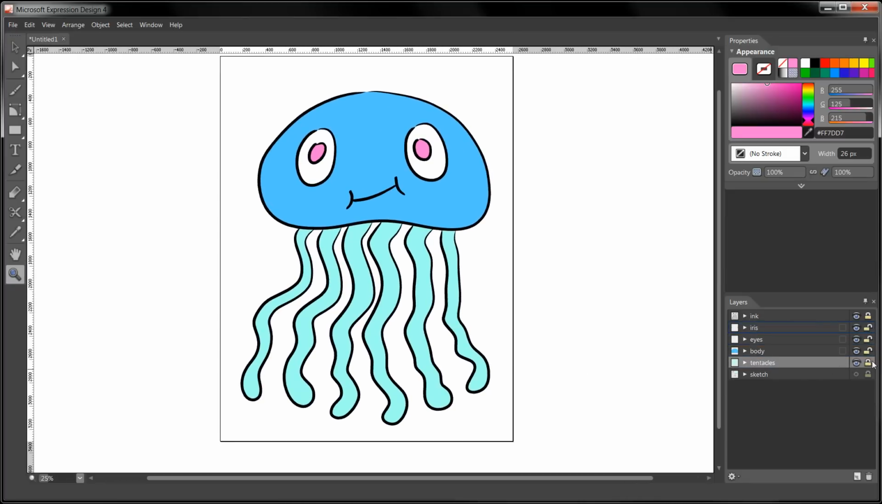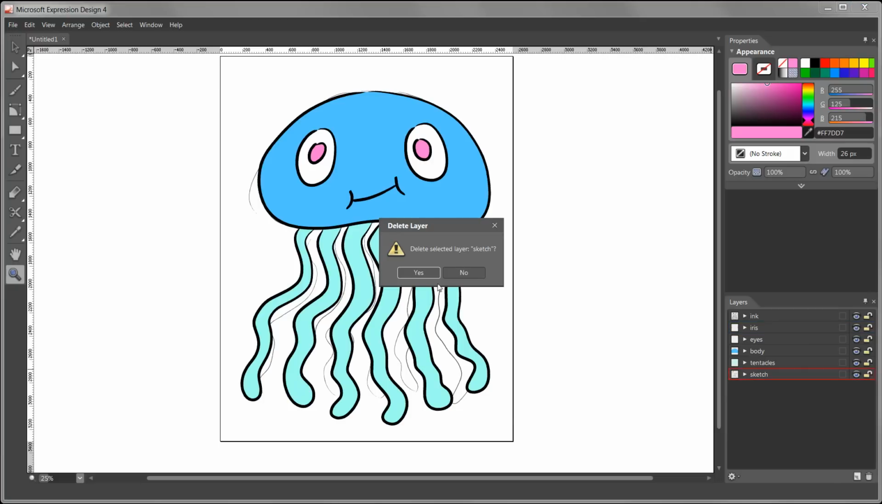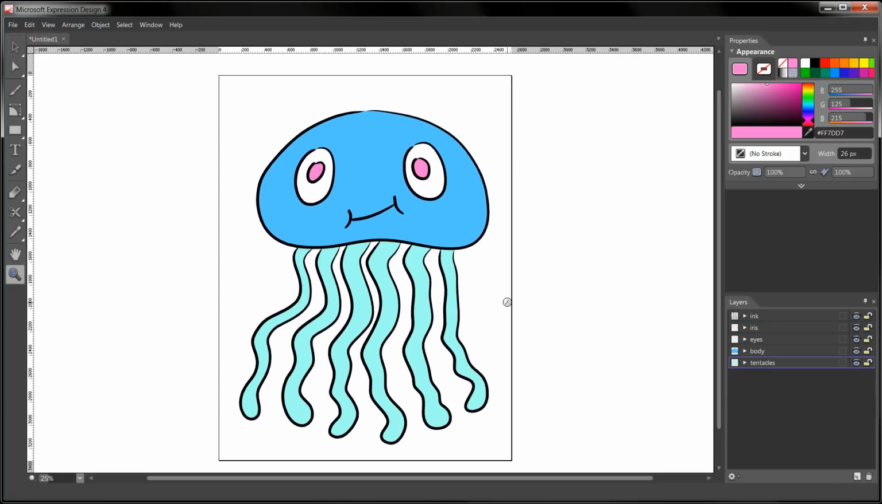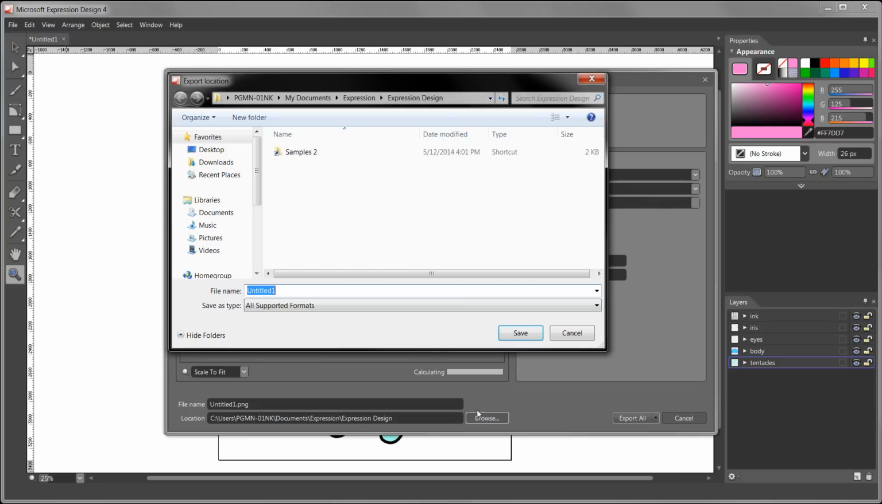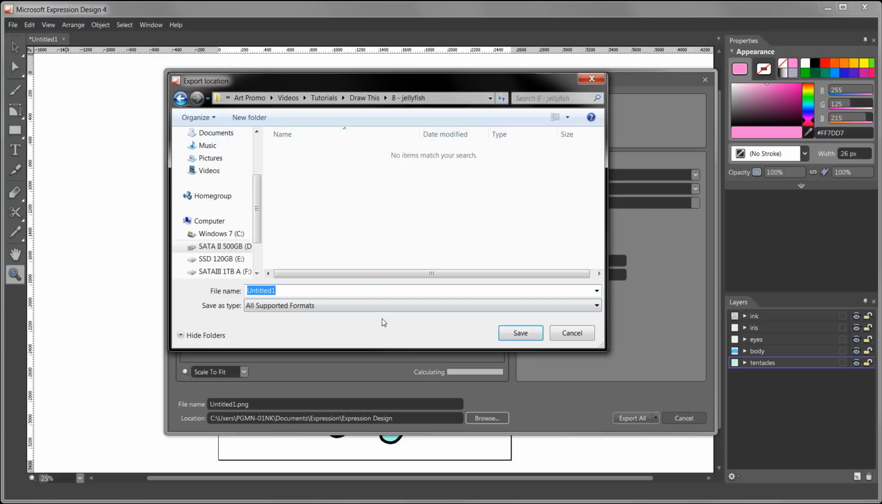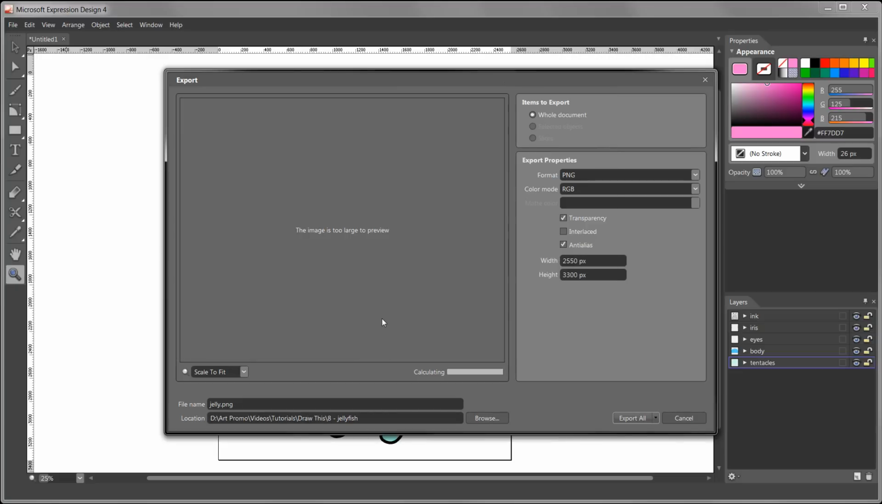And I'm just going to unlock all these layers. I'm going to delete the sketch because we don't need that anymore. And then what I'm going to do is import this into Painter. So to do that, I'm going to go to File, Export. And I'll put it somewhere where I can find it easily. I'm going to name it Jelly.